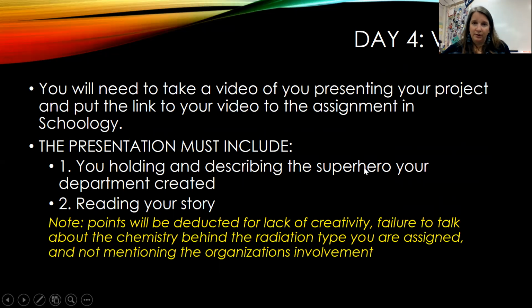On day 4, you're going to be creating a video presentation of your project. So you need to be holding your superhero. You need to be explaining about your superhero and why they look the way that they look. You need to read your story that incorporates your organization and how your organization is going to be involved in the protection of Earth against these harmful types of radiation.